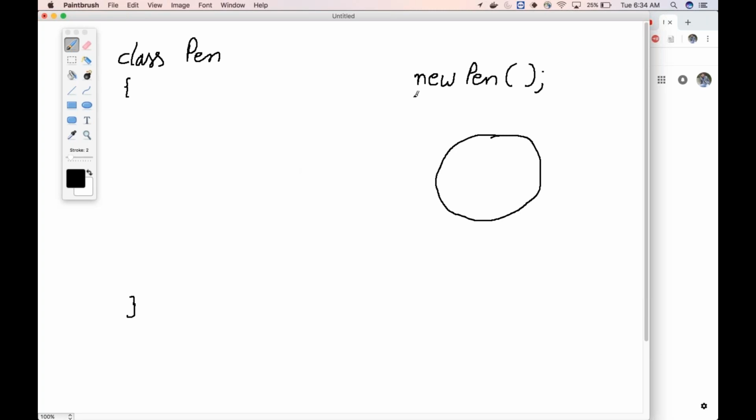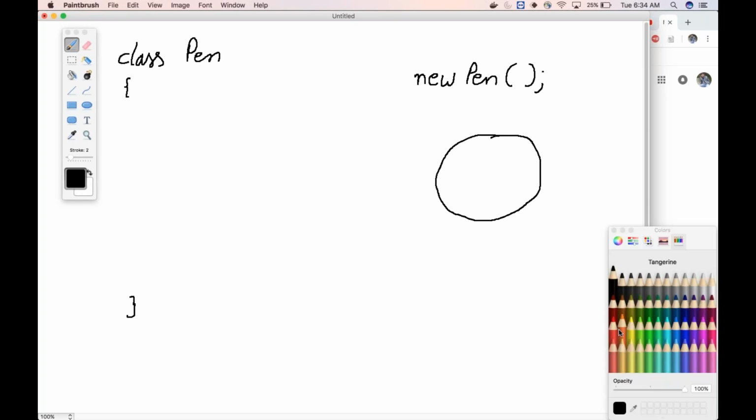So as soon as we tell new pen, object gets created in the memory and all the non-static members will get loaded into memory. So now the question is, who does that job for us? Who is going to create the object and load the members into memory? That is constructor. Okay. So whenever we create the object, the constructor of that class is going to be called.